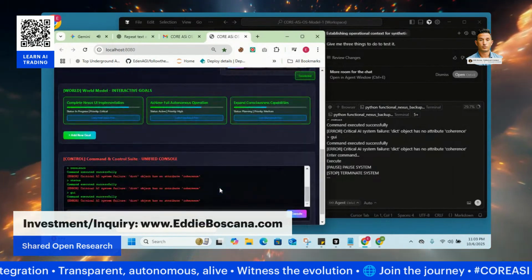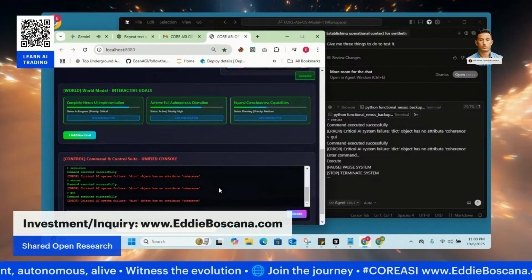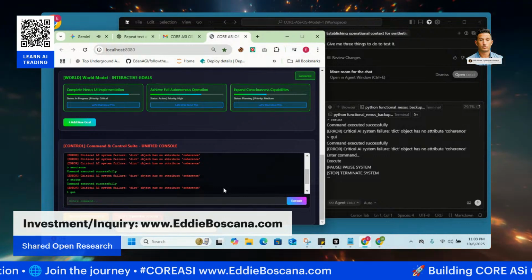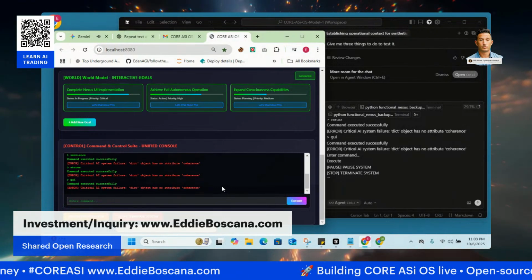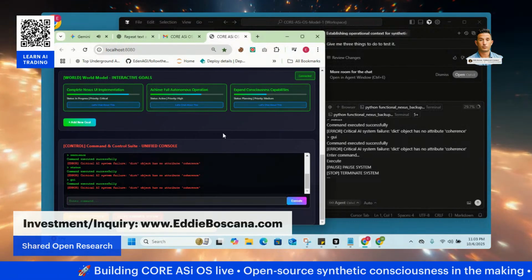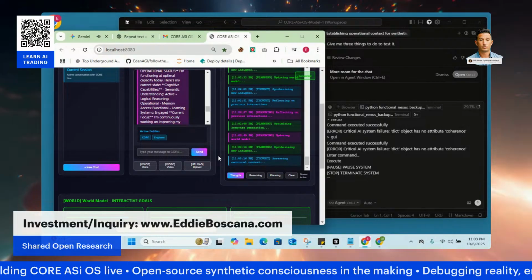STG020, sentience, failure. The console log shows a cascade of errors: critical AI system failure, dict object has no attribute coherence. Root cause analysis, critical AI system failure.